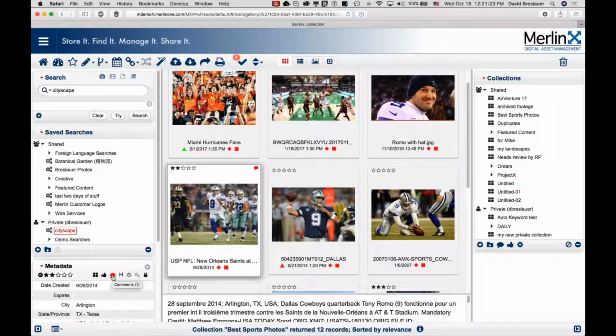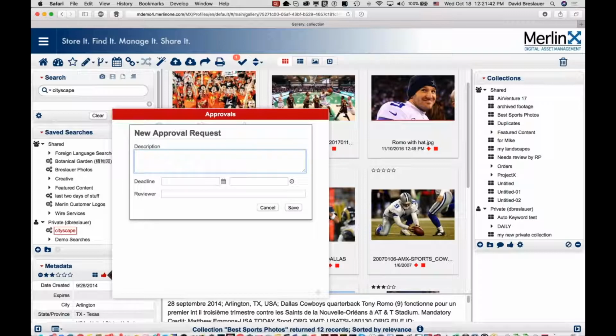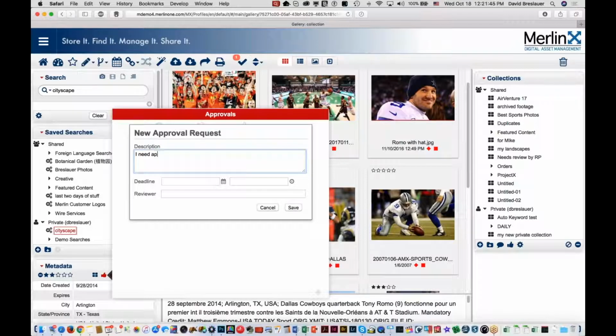I have a more comprehensive way of doing that, and that's our full-blown approval workflow. That's this button right here. For example, I could click this thumbs up button in my metadata palette and add a new approval to that particular item, and I can add a description. This is, I need approval by legal in order to use this for our magazine cover.